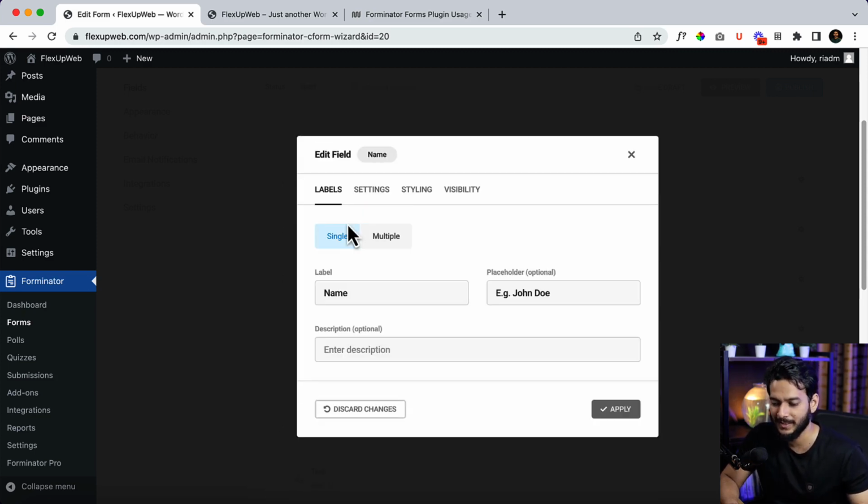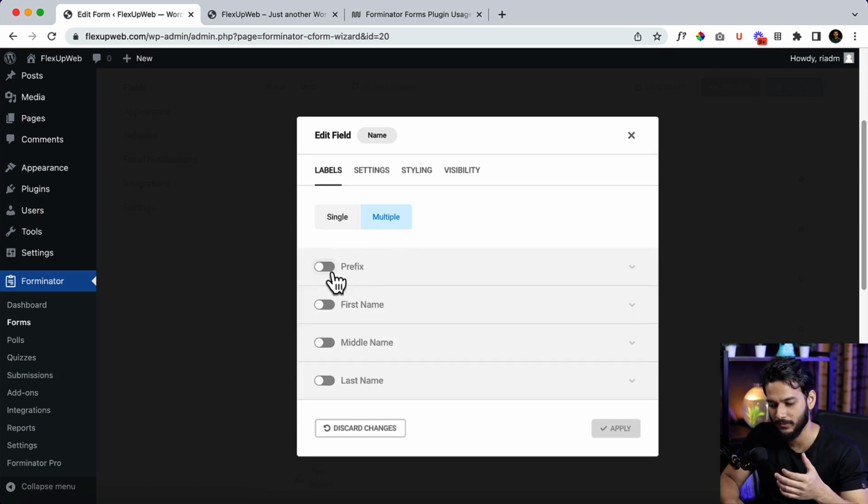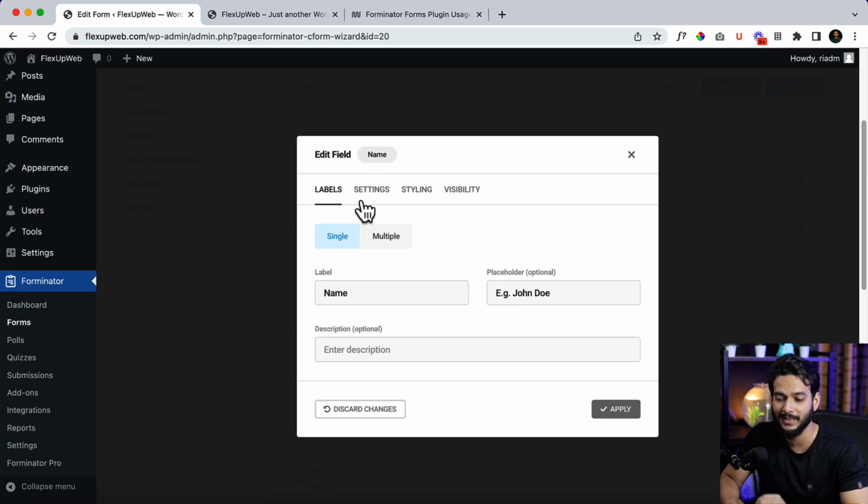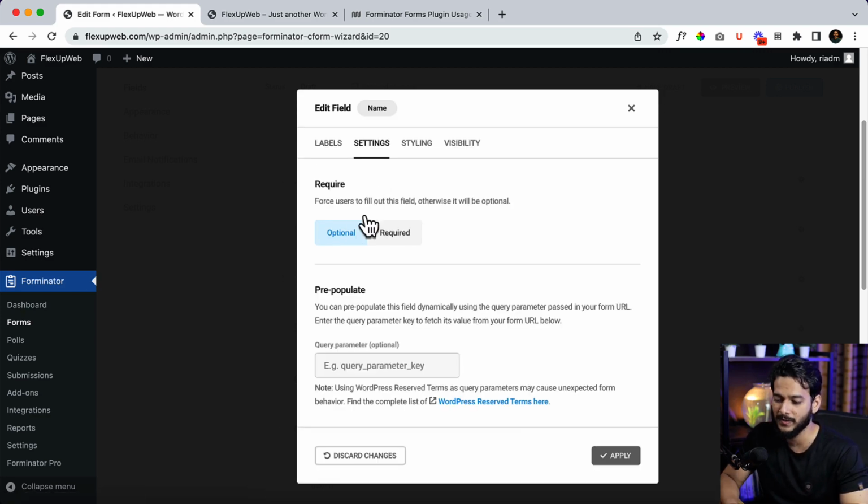Now if I just select single, that's enough for single. I'm not going to use multiple as of now. So select single, and if I click settings here, you can see required, if this field is required or not. By default it's optional, but you can make it required. And here you can see pre-populated.